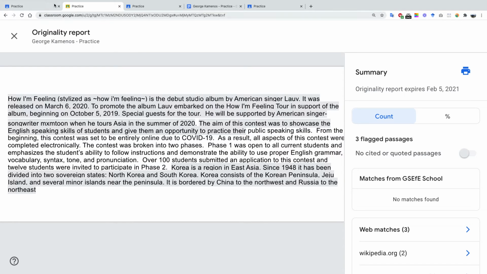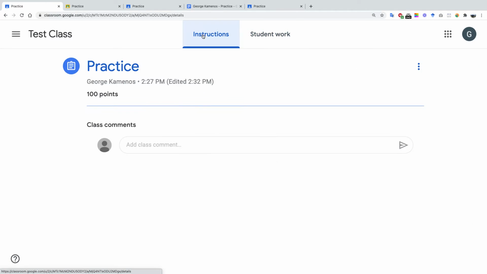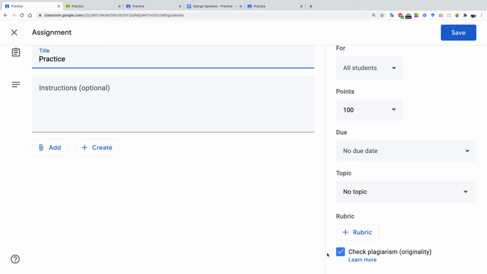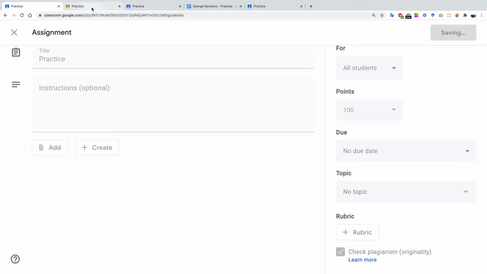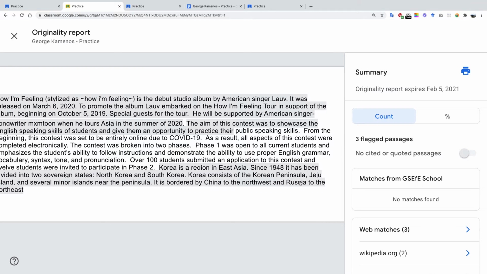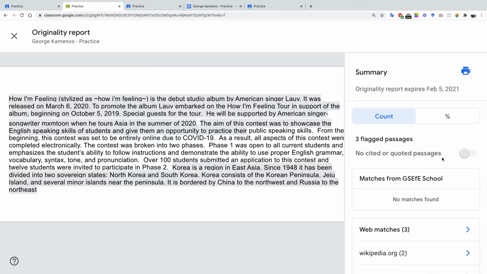Now, in order to get Google Originality Reports to work, you need to make sure, and we showed this previously in this video, that you have the check plagiarism checked in your assignments. But that was checked, so let's take a look and see here. Now, the interesting thing about Google Originality Reports is that not only can you match reports to the internet, but you can match it to your school's database as well. So if you're using your school's enterprise system, you can match from other students' work that was submitted through the work in your school system as well.